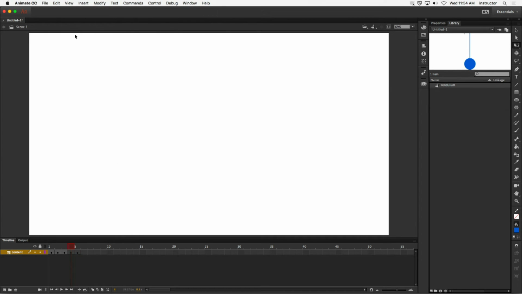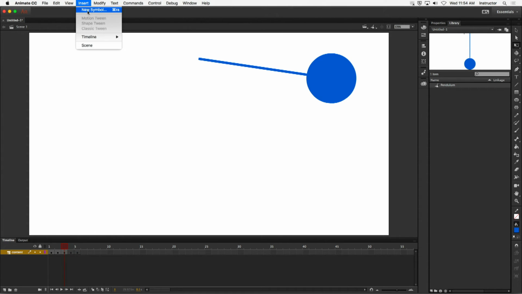Oops, excuse me, I hit the wrong one. So add a keyframe. Okay, oops. And I do this all the time. My brain is not working.